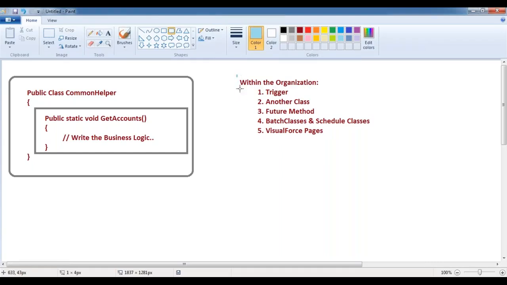In all these places, we can access this method. Whatever method we have prepared can be accessible from all these places within the organization. This class can be accessible within the entire organization wherever you want. Now, can we access this method from outside of this organization? No. If you want to make this member accessible from outside of the organization, what we need to do is define this class as global.